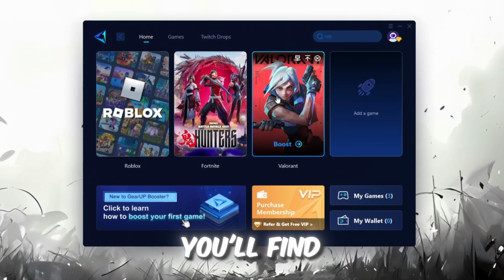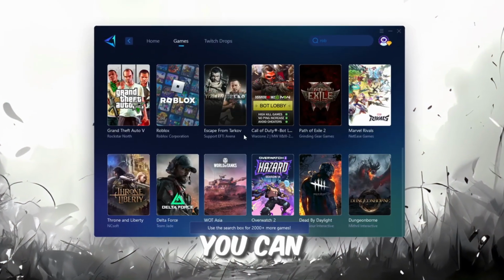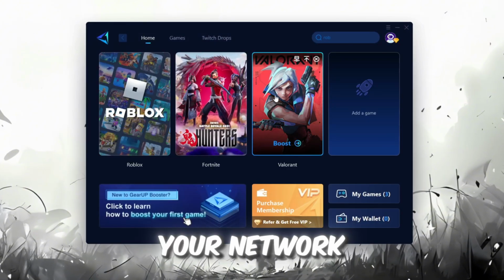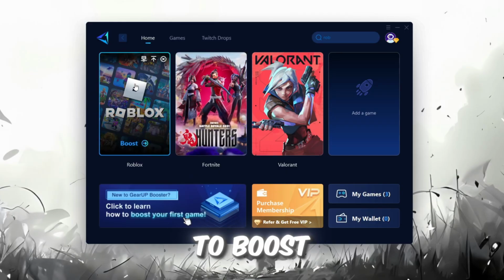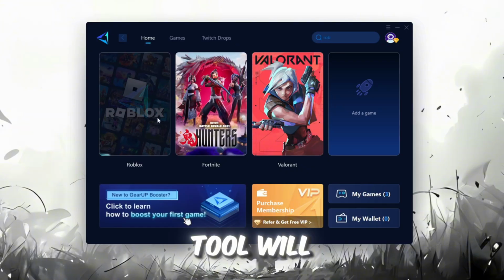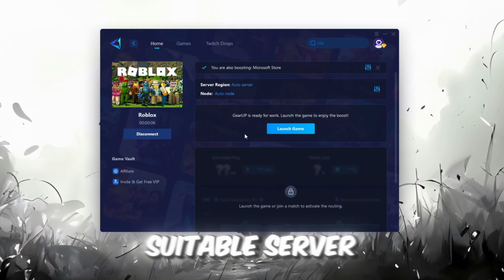On the Home tab, you'll find all the games installed on your PC. If you go to the Games tab, you can also browse through thousands of games available for optimization. To improve your network and FPS, go back to the Home tab and select the game you want to boost. For example, I'll select Roblox, click the Boost button, and the tool will automatically start optimizing the game by finding the most suitable server for you.